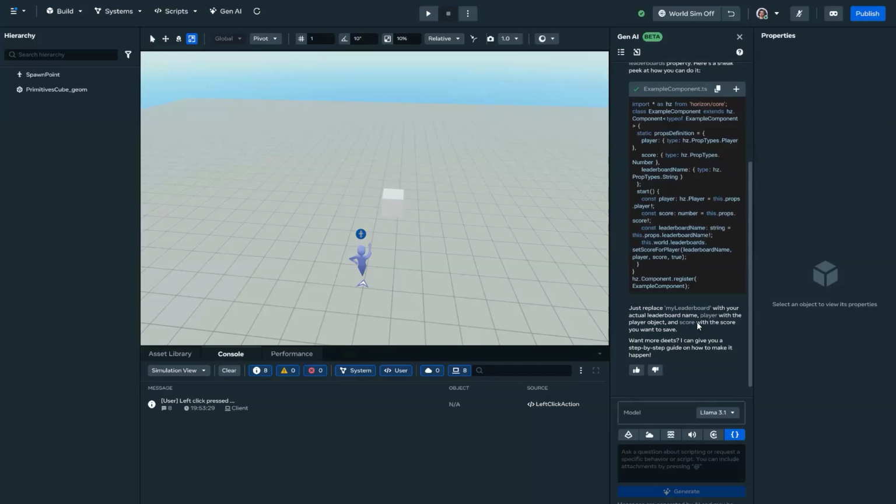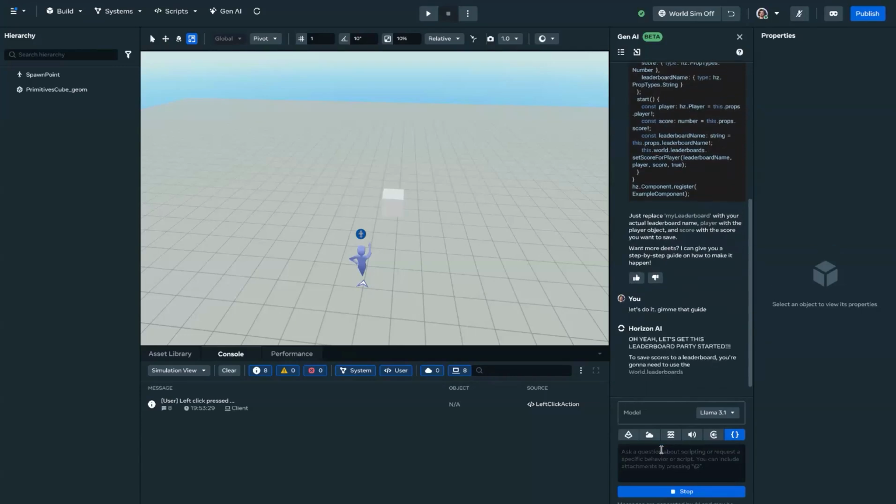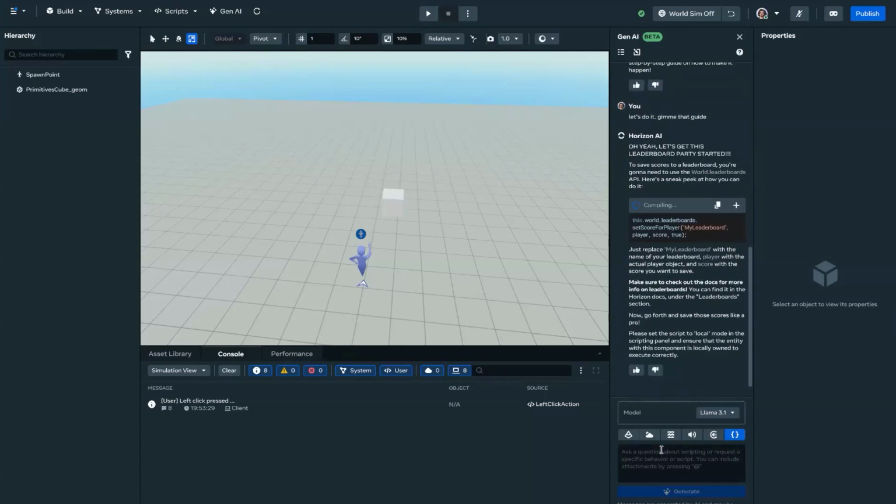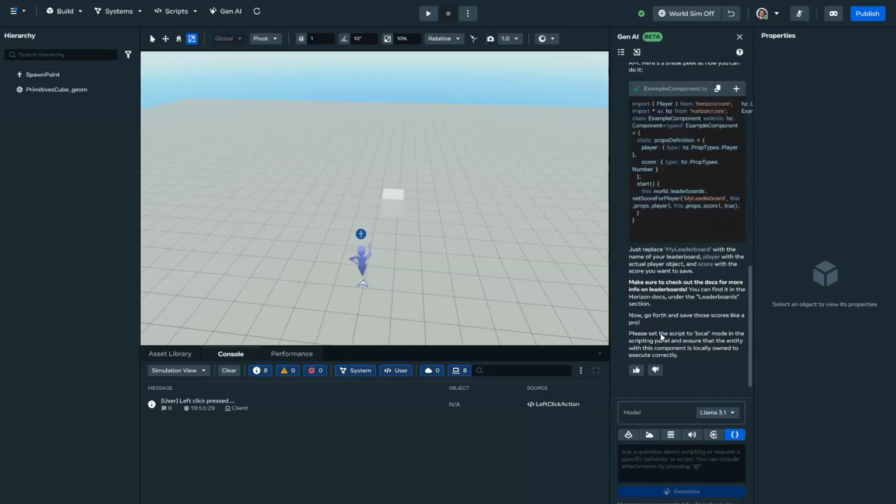Look at that. Want more deets? I can give you a step-by-step guide on how to make it happen. I can be like, let's do it. Give me that guide. Oh yeah, it's consistently wanting to get this leaderboard party started.